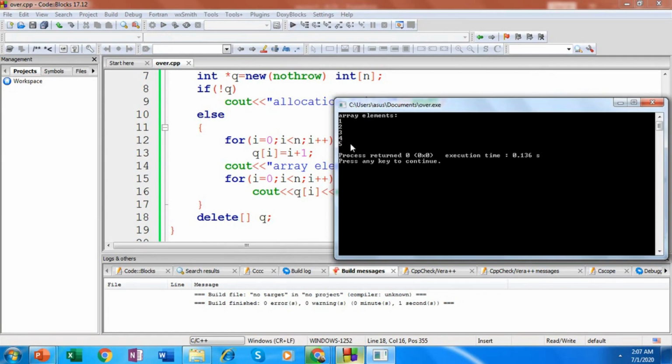So this is how you handle dynamic memory allocation in C++, making use of the new operator to allocate the memory and the delete operator to free the same.